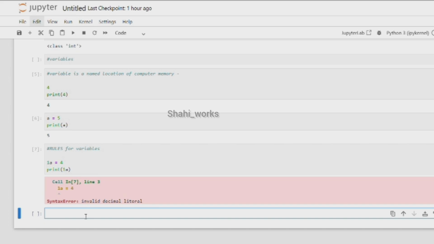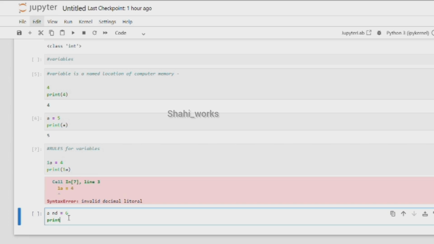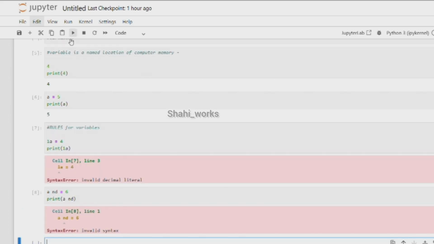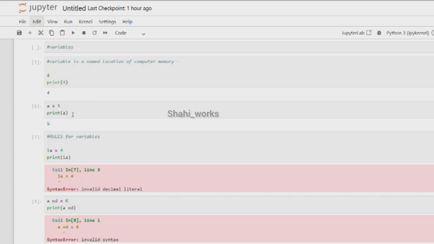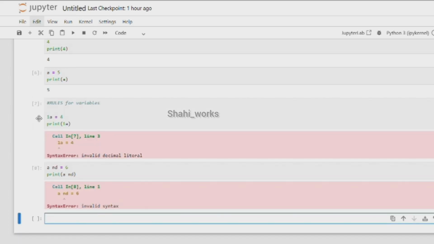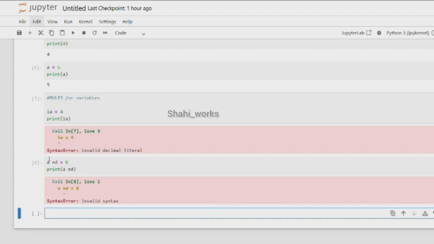So what it means is the variable should not have a numeric value in the front. Now let's see another example. Here a space and equal to 5. If I run, you can see invalid syntax because here I'm having the space. So a variable name should not have a space. So what we saw now: why we are declaring variables, and the rules. First, a variable should not start with a numeric value, and it should not have a space.